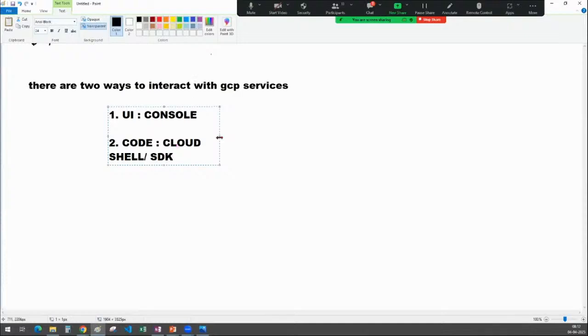In UI, we know how we interact with the help of the user interface: drag and drop, clicking something. That is what UI is. If you want to use any service in GCP, you can go this way. This is a manual process. If I want to create a bucket, or delete something, or interact with Google Cloud Storage, you can also interact from the code, that is Cloud Shell or Cloud SDK, from anywhere.